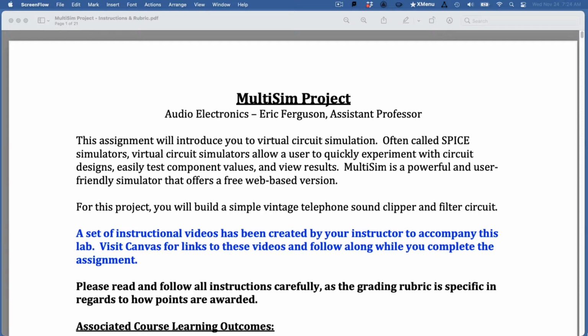This assignment will introduce you to virtual circuit simulation. Often called SPICE simulators, virtual circuit simulators allow a user to quickly experiment with circuit designs, easily test component values, and view results. MultiSim is the program you're going to use here, and it's very powerful and user-friendly. I found it very easy to use, and it's web-based, which is pretty cool.